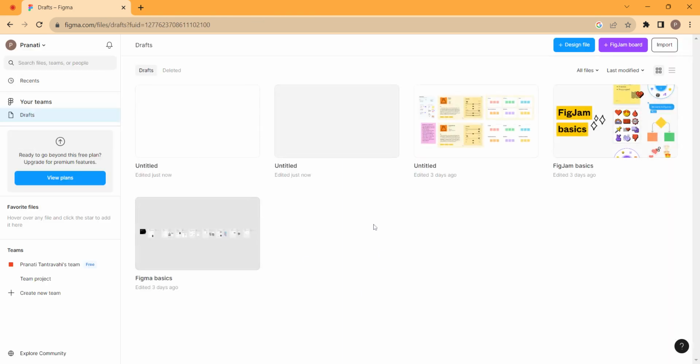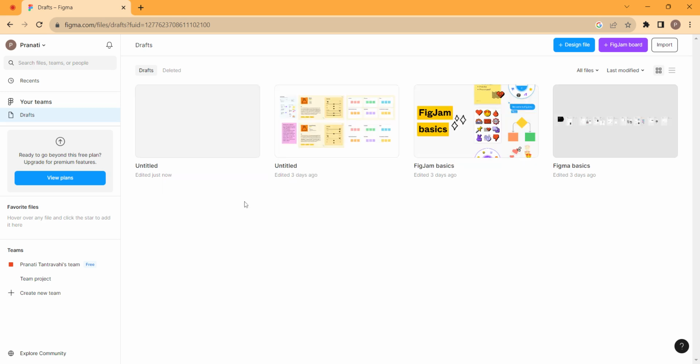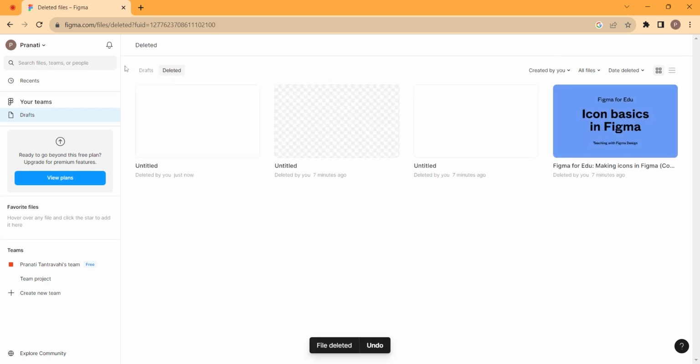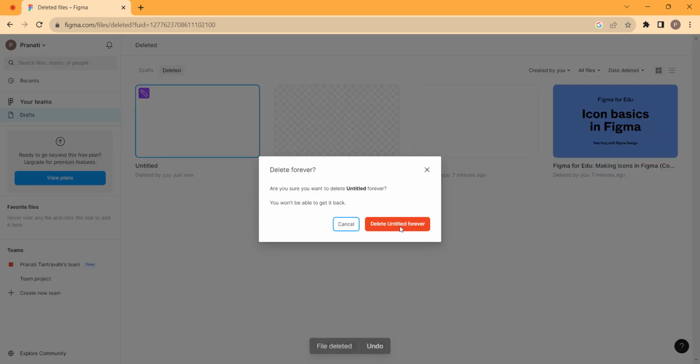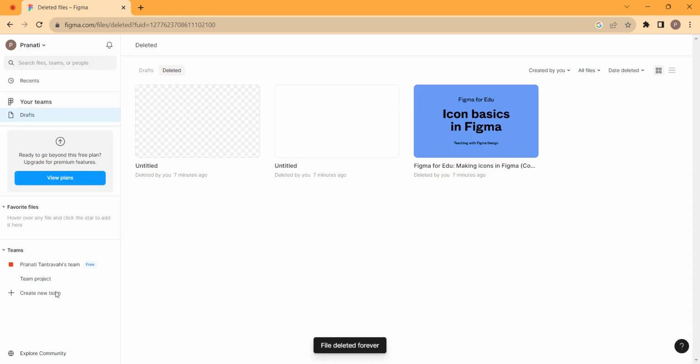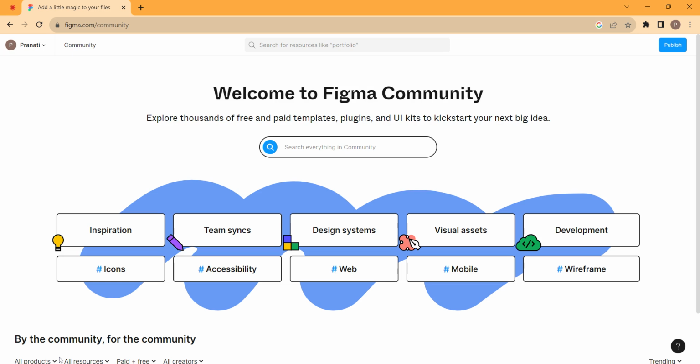Now, by default, when you open a file like this, it gets saved. Right now, I've not given any title to these files, so it just says untitled over here. So if I delete this particular file, I can access it back by going to the deleted options here. And if you want to delete this forever, you can just right click and click on delete forever and permanently delete it. So this is all that you need to know about the Figma work file space. You can further explore it, but right now let's just go and explore the Figma community.